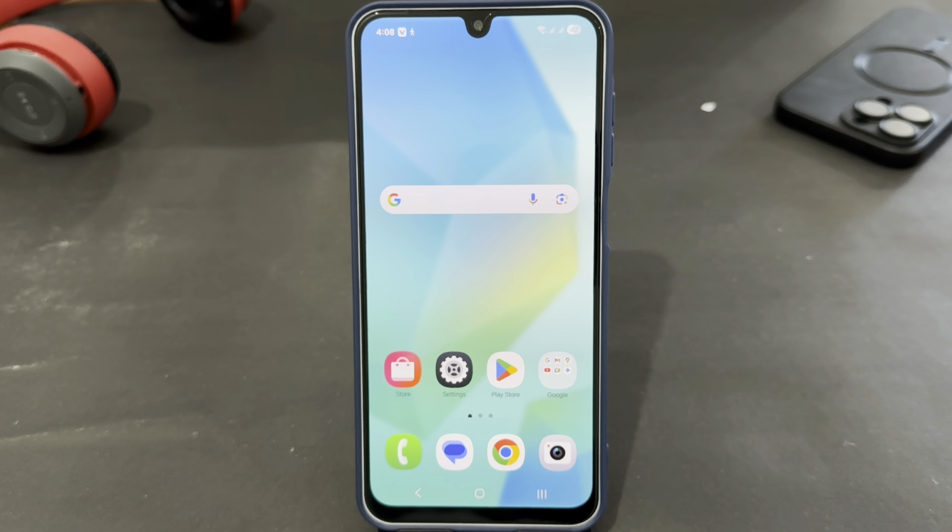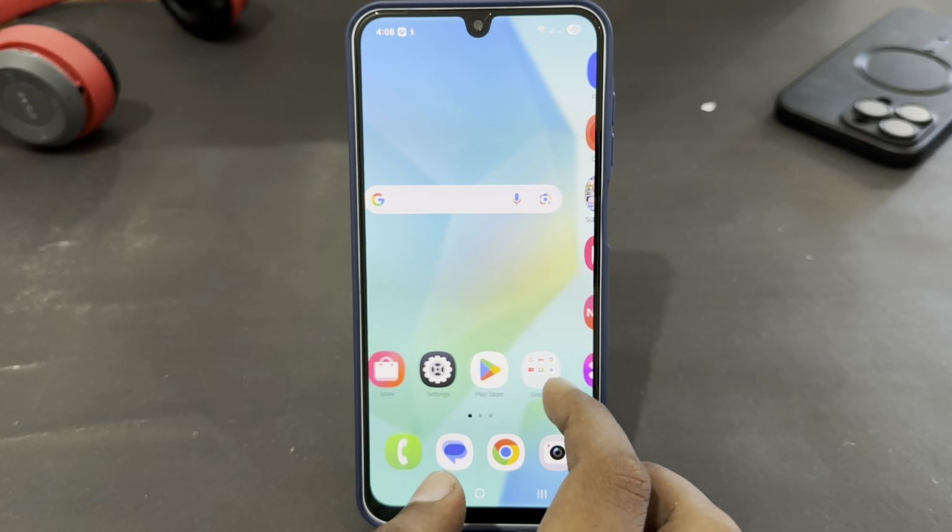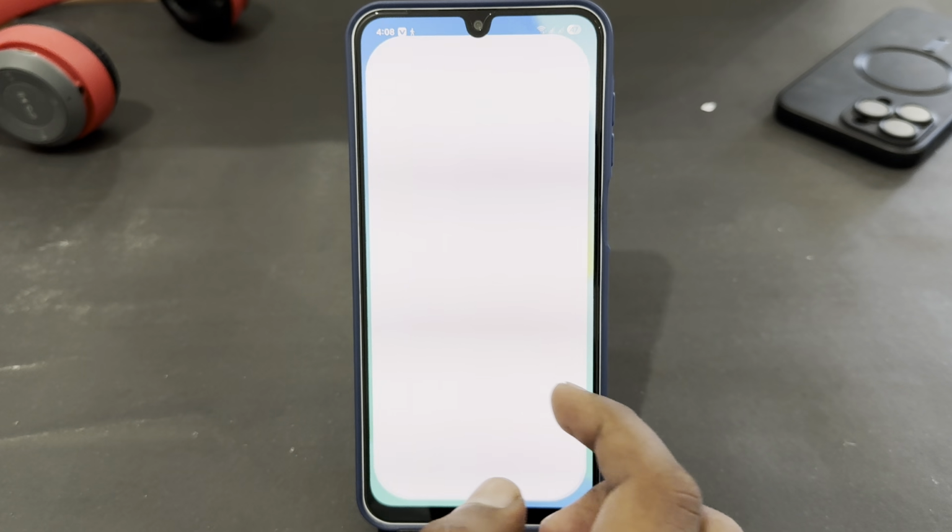Hey guys, today I'm going to tell you how to turn on or off screensaver in Samsung Galaxy A16. If you are using A16 and now you want to turn on or off screensavers, let's see how you can do that. You just have to open your settings app.